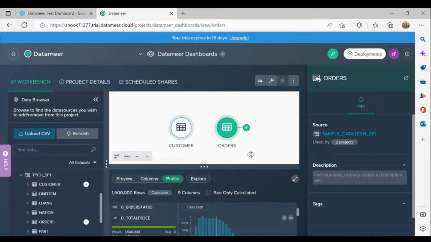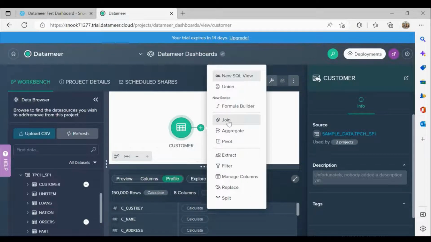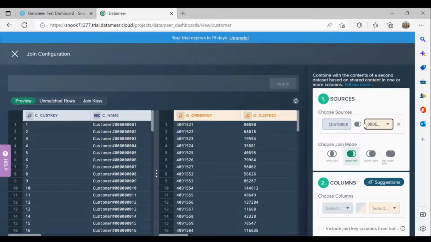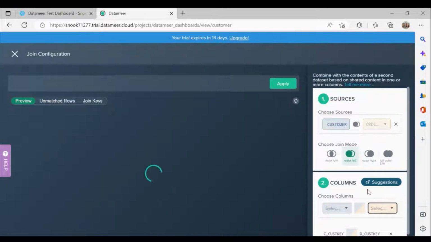So let's just do the join real quick. First thing I'm going to do is click here, click on join. I don't have to write any code. I don't have to know any code at all. So click on join, and it's going to ask me to select the columns. I'm going to select the column here, the column for the join. So the column would be the customer key and the order key. No, on the foreign customer key.